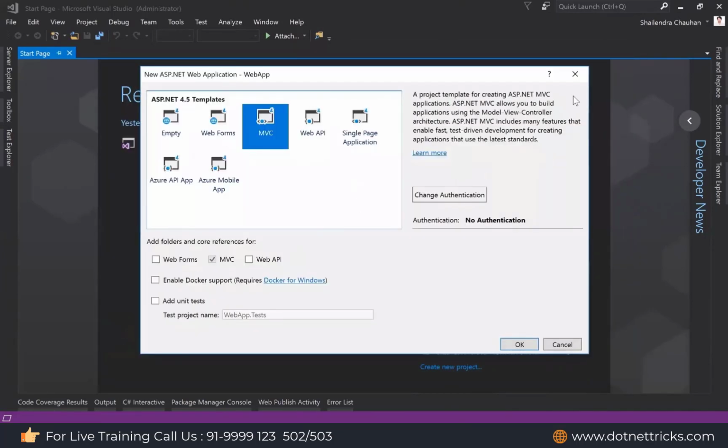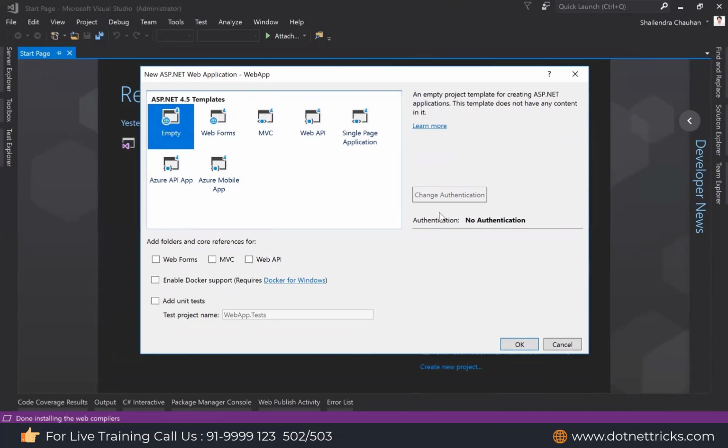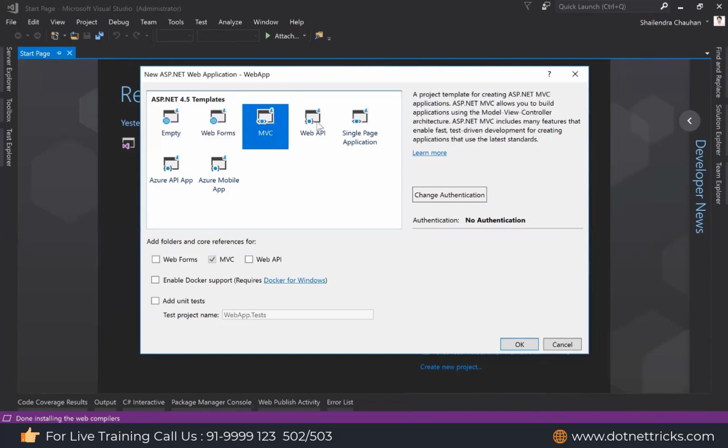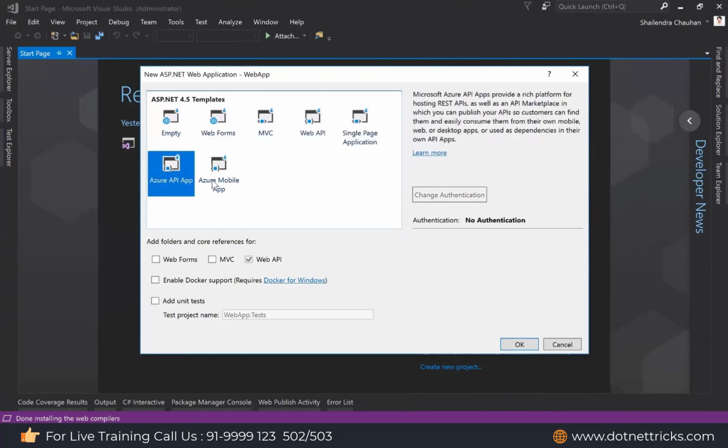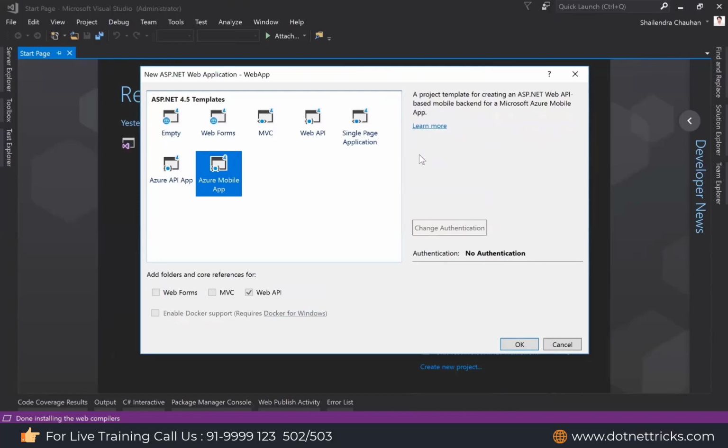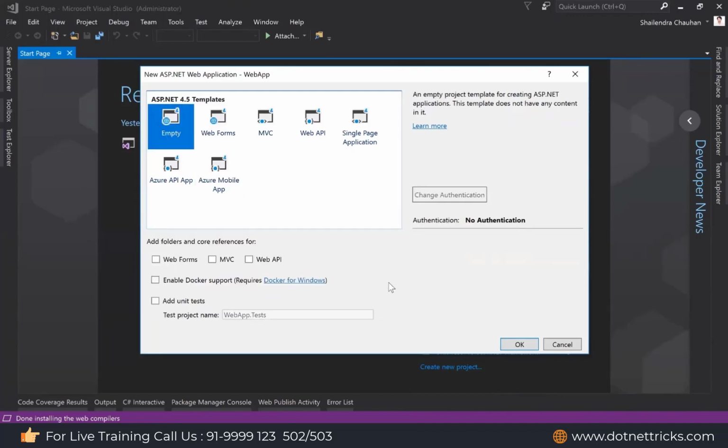And these are the available templates you can use for creating various types of applications. Apart from the empty template, all are internet templates for creating a web form application, MVC application, web API, single page application, Azure API app, and Azure mobile app. These are the predefined standard ways for creating the different types of applications. So what other things are required for developing an internet-based application? All the templates will have them. But in the empty one, we have only the necessary settings to develop a simple ASP.NET MVC application.